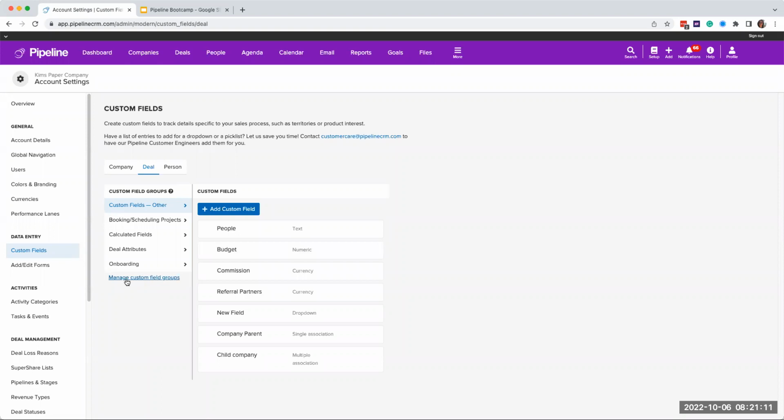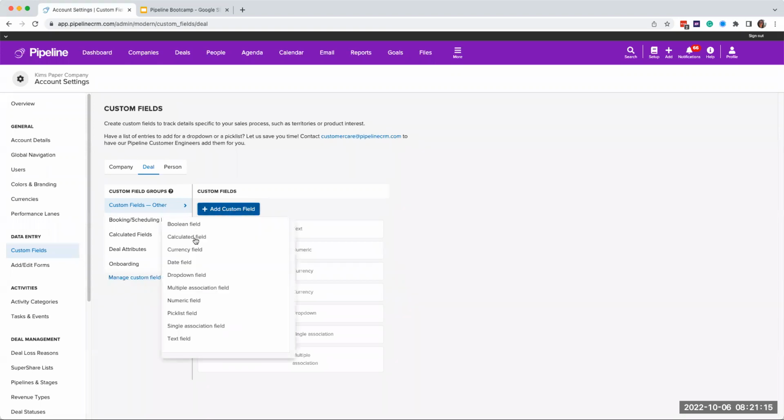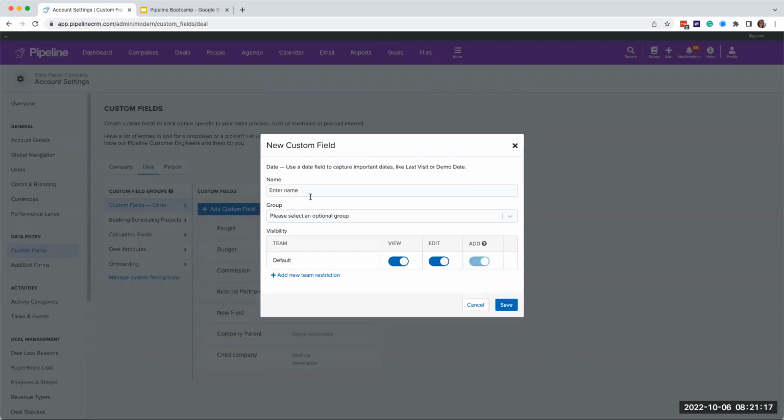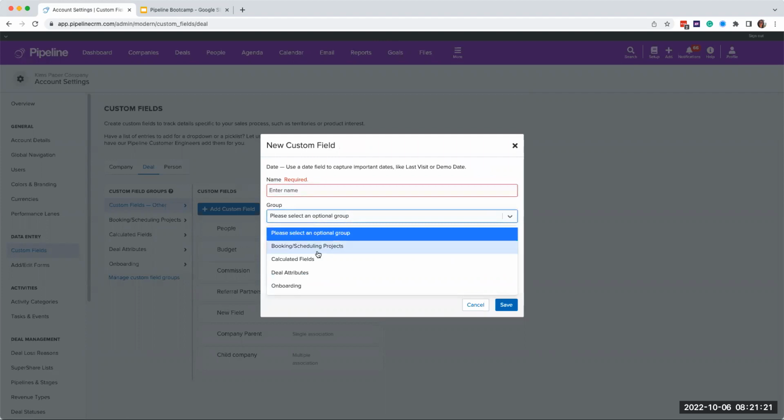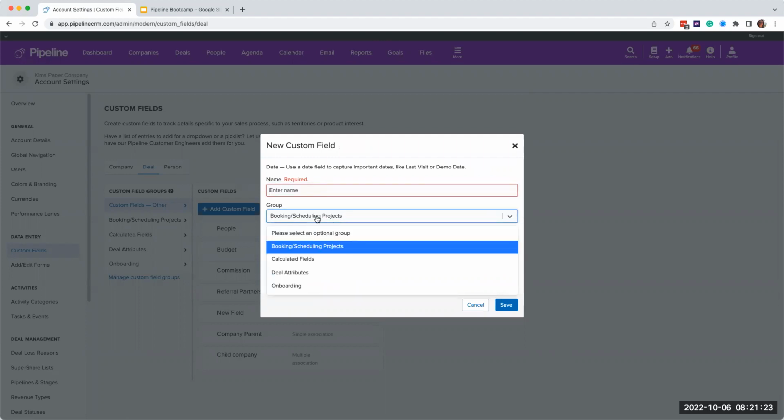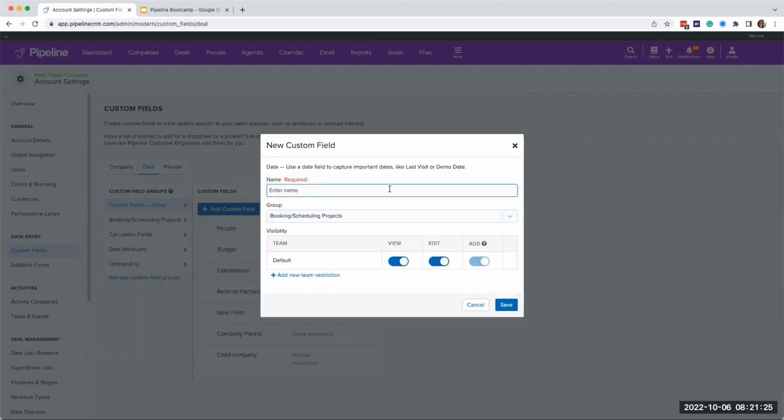Now, we talked through managing custom fields. Let's go ahead and add a new custom field. We're going to add a date field here, and we're going to select our group. We're going to say that it's going to go into booking and scheduling projects, and it will be book final date. So my default visibility will be set to view. Everyone on the account can view it, everyone on the account can edit it, and everyone can add it.